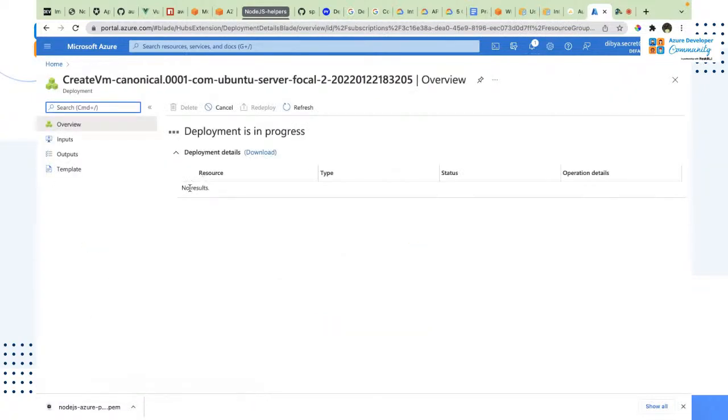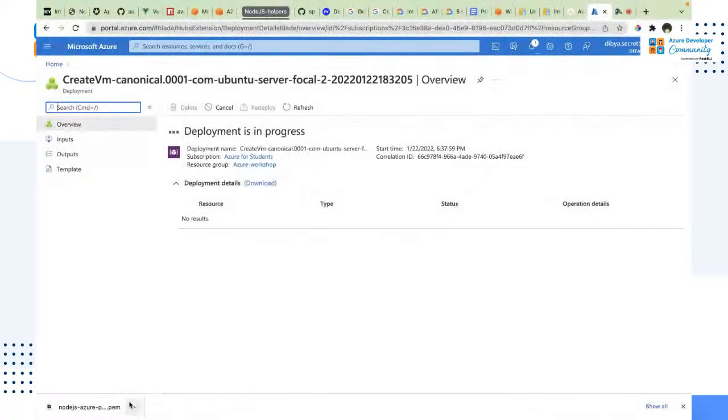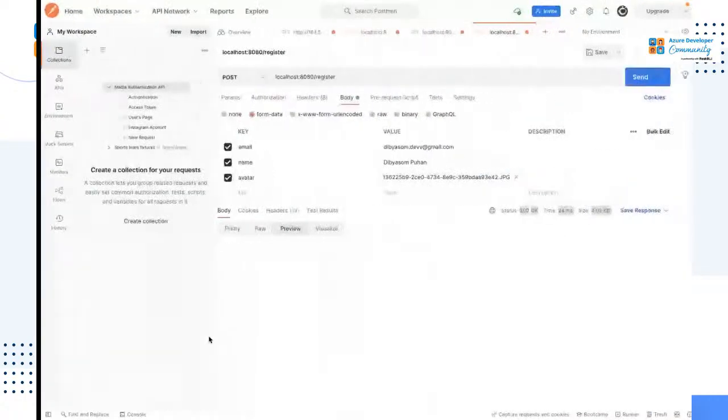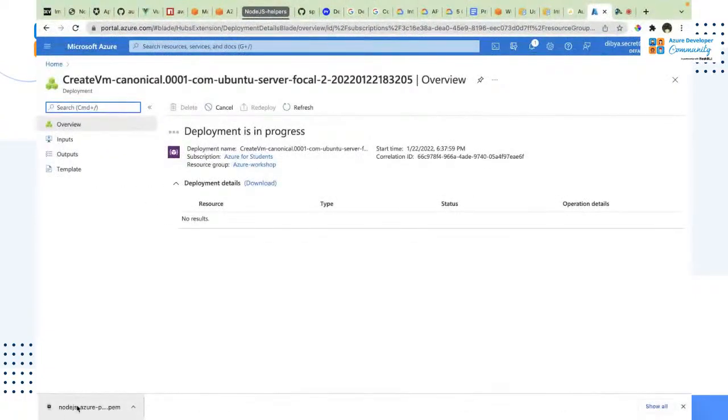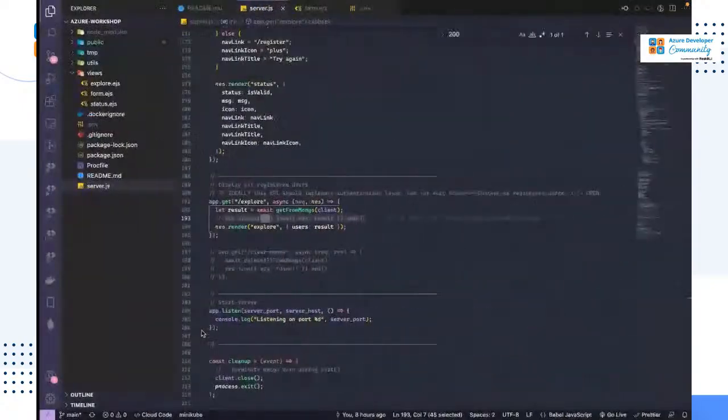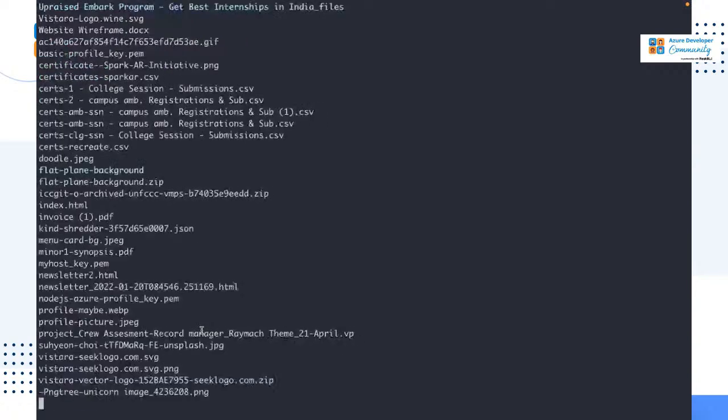It's still not created. In the meanwhile, let's go to our local terminal and remember I just downloaded this file, so it's in the downloads folder and by the name node.js hyphen azure hyphen something dot pem. So I'm going to go into my downloads folder, cd downloads ls. It's a really huge list, so let's just do this.